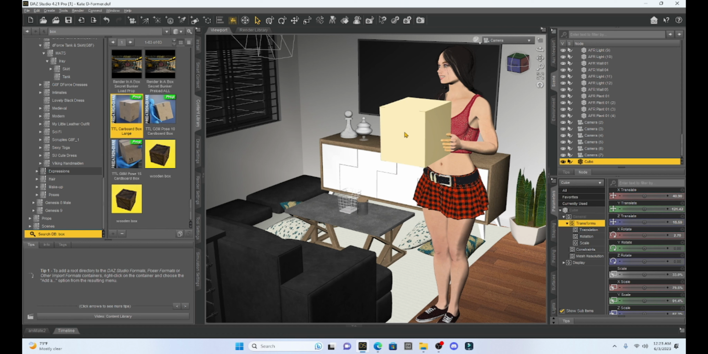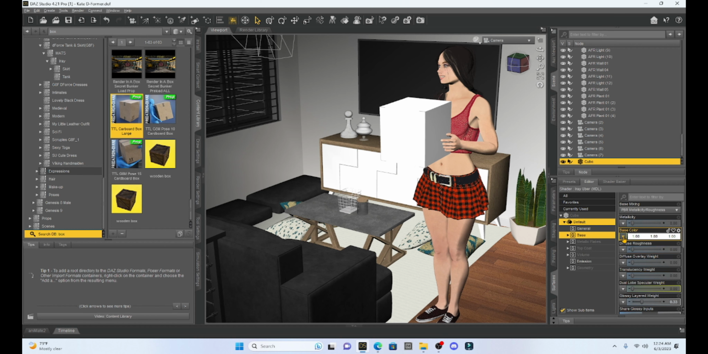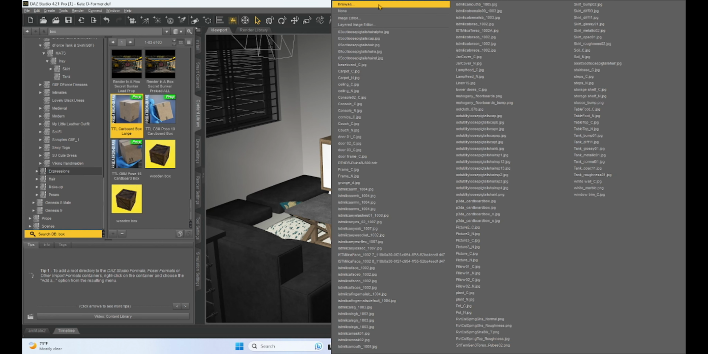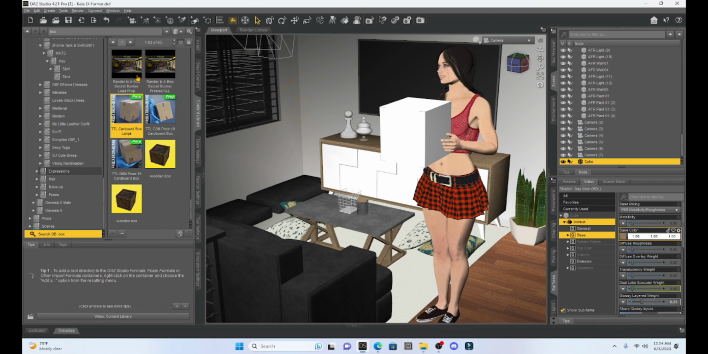Now, the first thing I'm going to do is I'm going to give it a surface. So I'm going to go select the cube, of course, go down to base, just like we've done in other videos, hit the base color. And I had a cardboard box in my textures. And here it is right here. So I'm going to select that. And we've got this box.